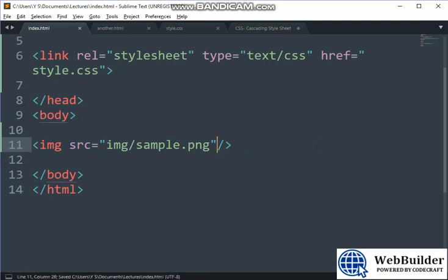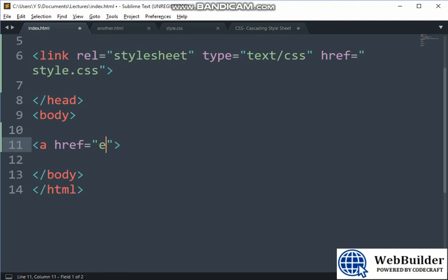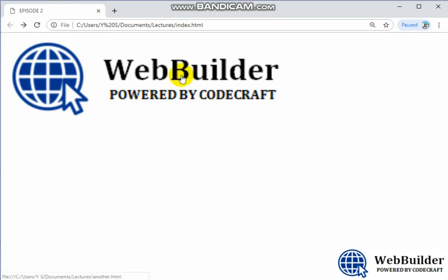What if you want to use this image together with a link? Just copy this. a href, the new page. What's that new page? Another .html. Now the code for your image, put it here. Then close that a. Save it. Come, refresh. Yeah, click on it.